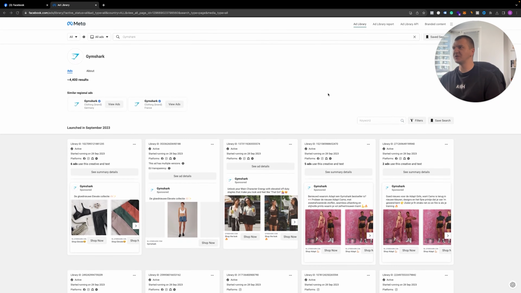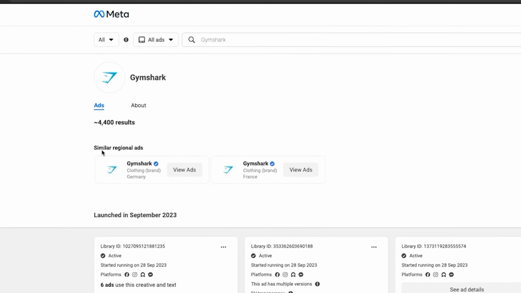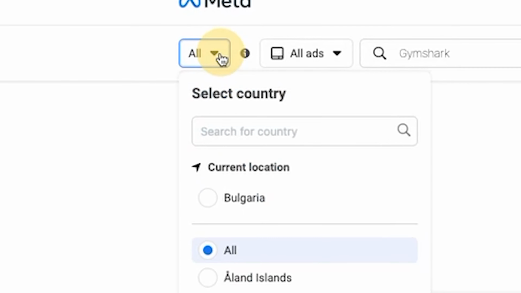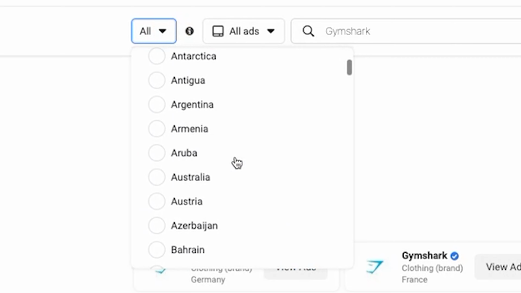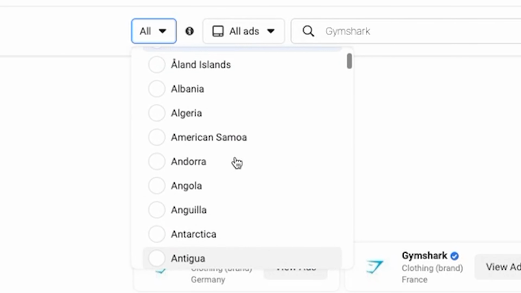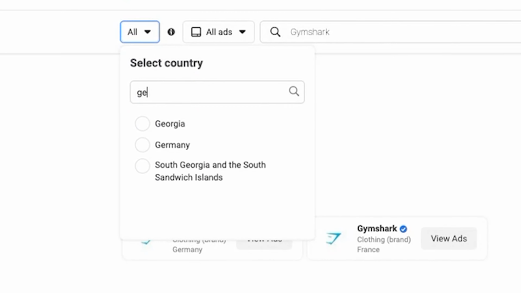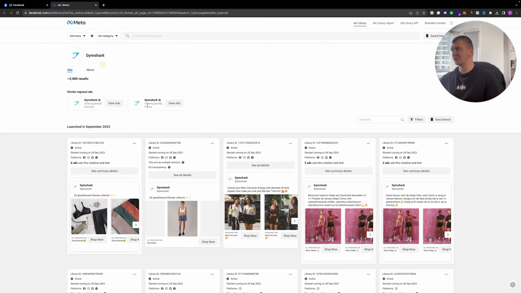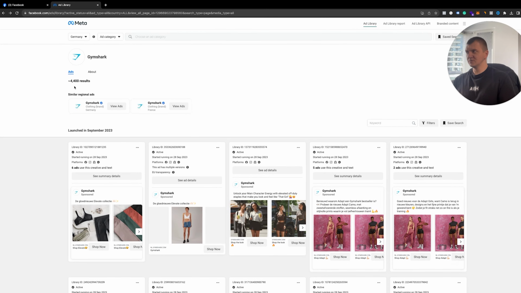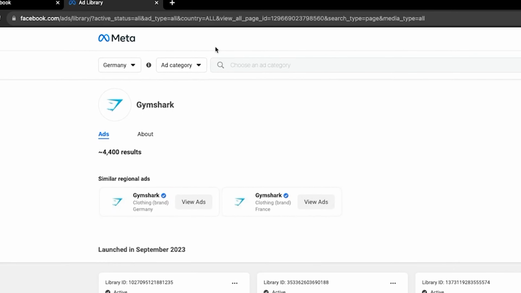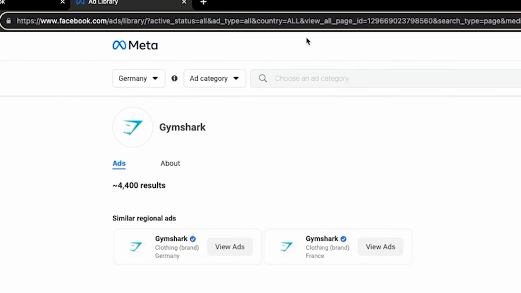Now, there's a couple of things that you need to know. So first, we're gonna start from here. Where it says all, you can click and you can choose in which country you want to see the ads for the brand. It doesn't work all of the time, so let's try Germany, because I know they're 100% running ads in Germany, but you can see the number doesn't change, and they're for sure not running 4,400 ads in Germany.